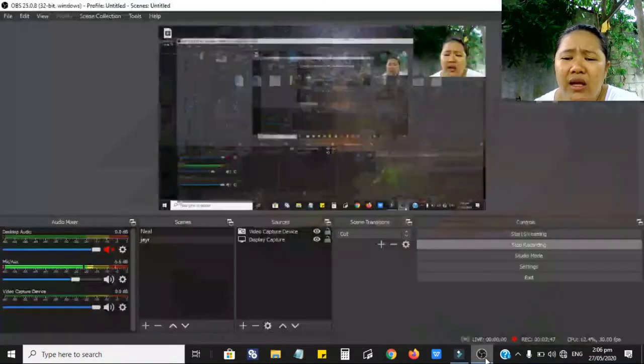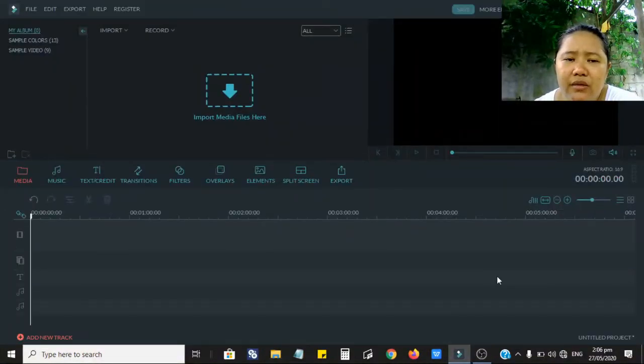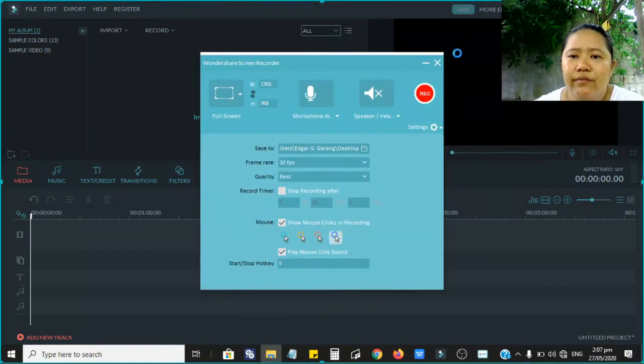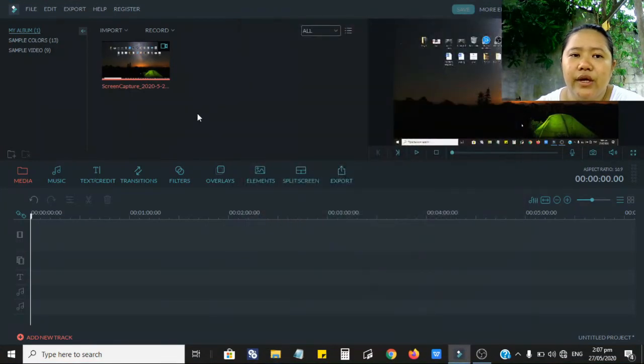The best thing about Filmora Go is that after you recorded your video, it will go directly to the import media files. You don't have to import it here because it will go directly in this tab. Okay, I'll give you an example. So I will stop this recording, and then you will see that the video is already on the import media files tab. As you can see, it went directly to the import media files tab.